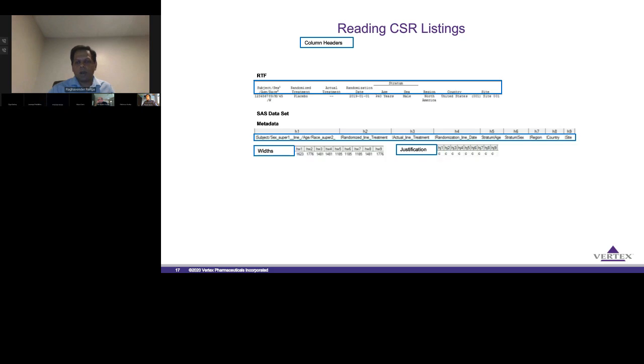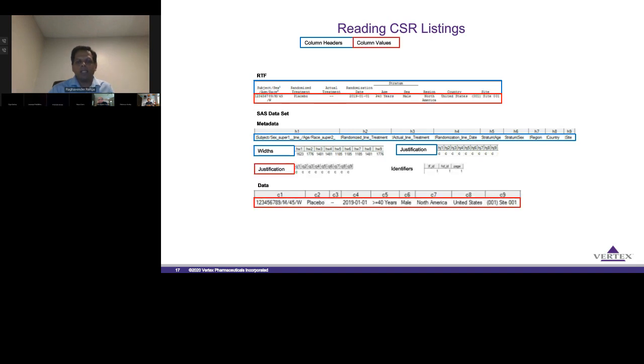While extracting the column headers, we needed some additional attributes that would help us replicate this site level listing in the same format as the CSR listing. To achieve that, we also extracted the column attributes, which are the column widths and the column justification. We did the same process for the column values. You take the column values in a separate SAS data set along with the column justification information and any other identifier variables that help make sure we create the listing in the same format as the existing CSR listing.